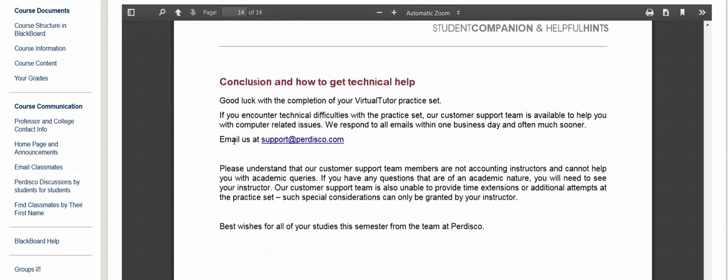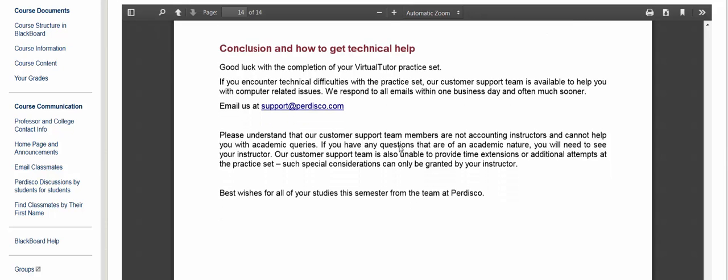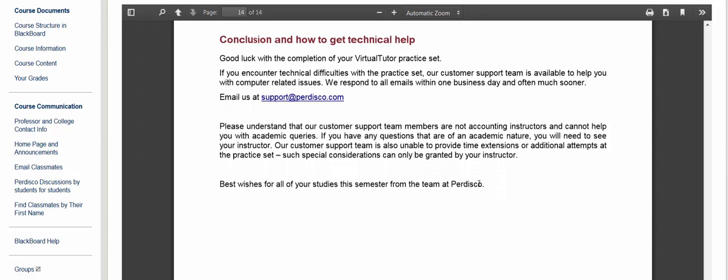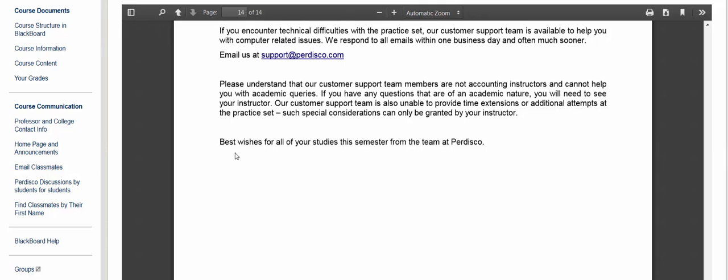This is the conclusion. You can email them at support@perdisco.com if you have any problems. And then they're giving you best wishes, and so do I. Again, I've worked through this as a student without any instructions or a textbook, and just want to let you know that all of the instructions are there.